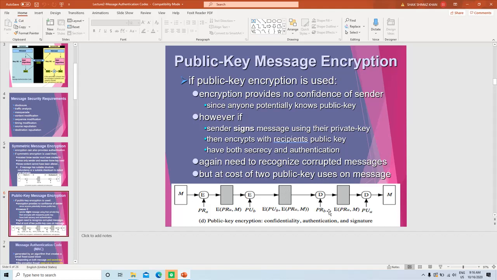When it reaches the destination, it is first decrypted using the private key of the receiver. When it is decrypted using the private key of the receiver, you again get a ciphertext, and that ciphertext is decrypted using the public key of the sender, and now the plain text message is obtained. So using this technique, the source authentication is confirmed and implemented, and the confidentiality also exists in this technique.